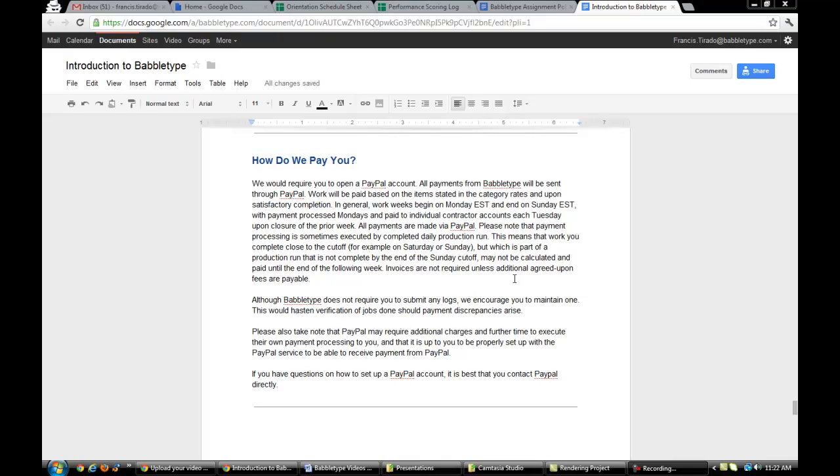Please note that payment processing is sometimes executed by completed daily production run. This means that work you complete close to the cutoff, for example on Saturday or Sunday, but which is part of a production run that is not complete by the end of the Sunday cutoff, may not be calculated and paid until the end of the following week. So invoices are not required unless additional agreed upon fees are payable.